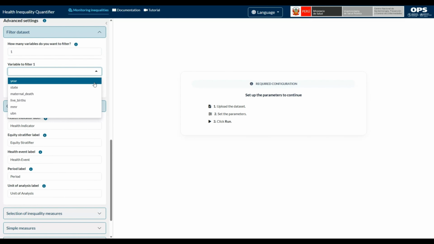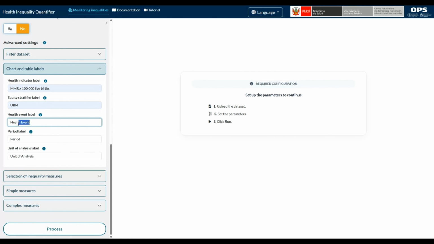In the labeling option, we must correctly define the name of each label we want to edit. For this tutorial, we'll use abbreviations. The indicator label is maternal mortality ratio per 100,000 live births. The equity stratifier is unmet basic needs. The health event is maternal death. The time period label is year. And the unit of analysis label is state.